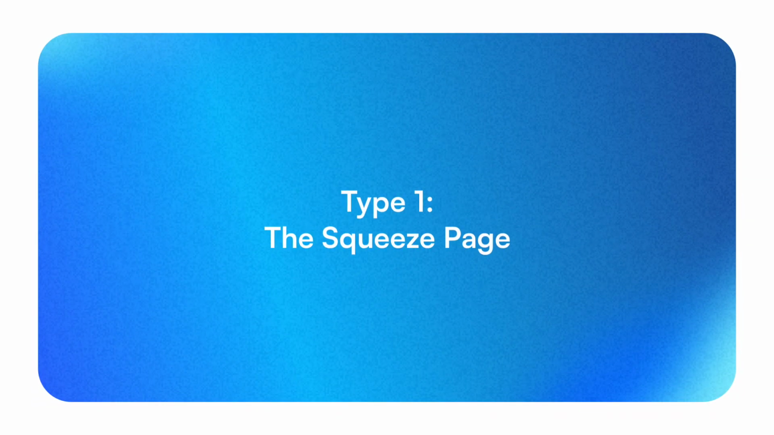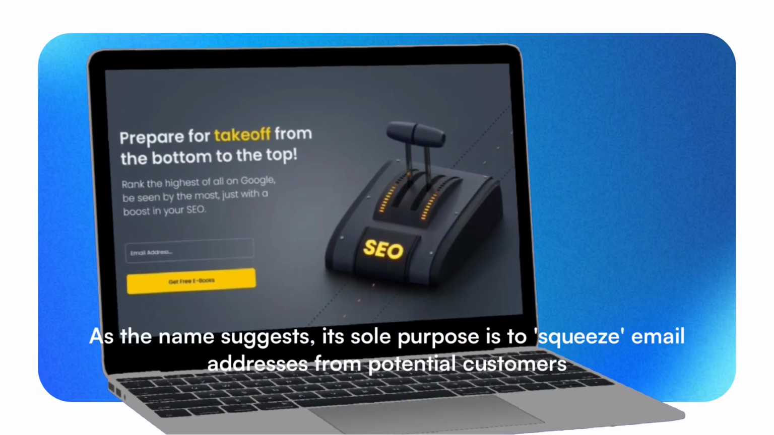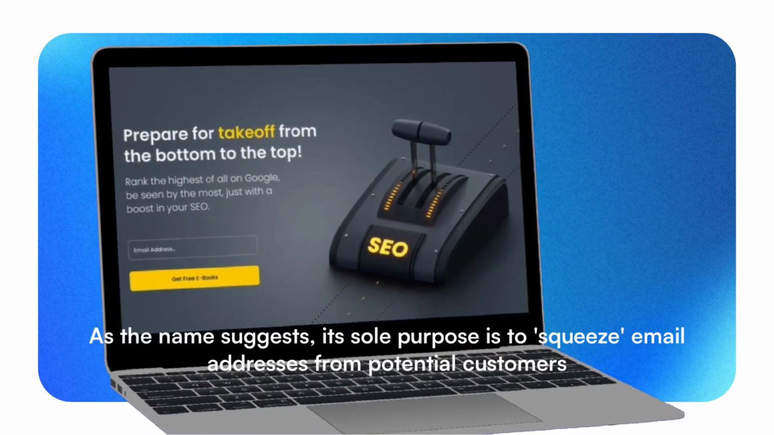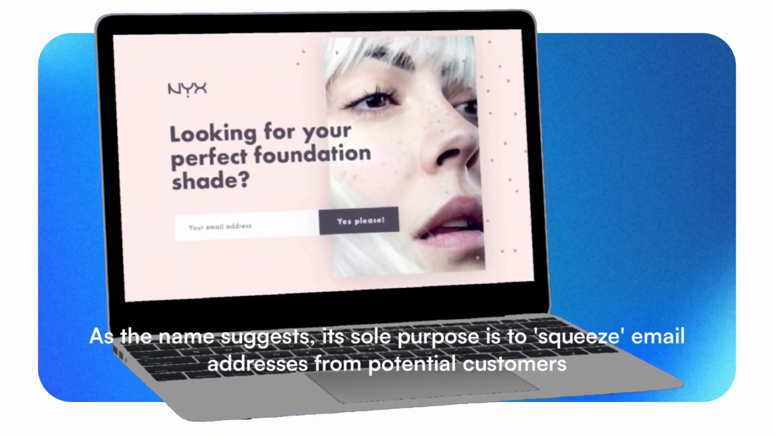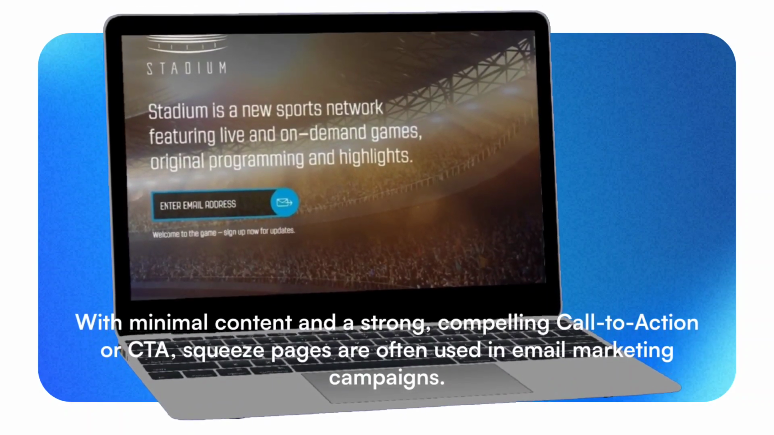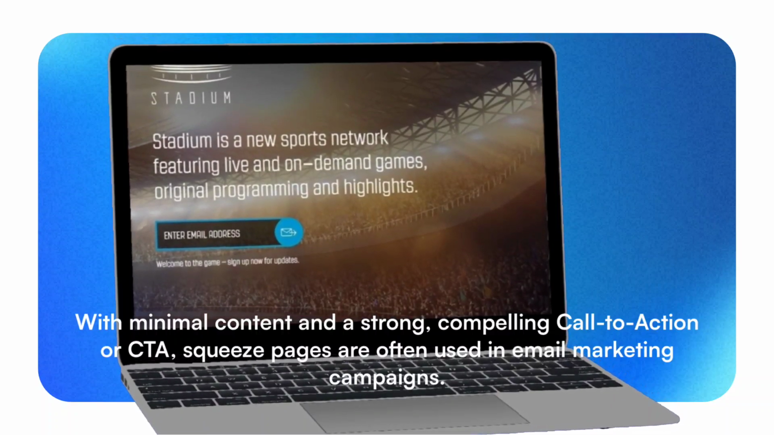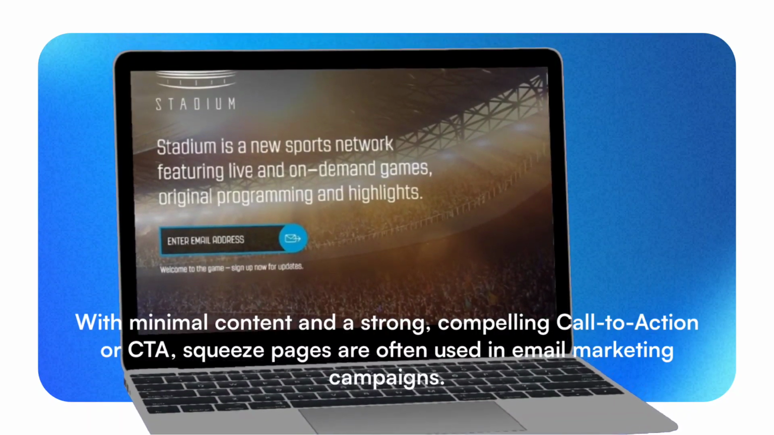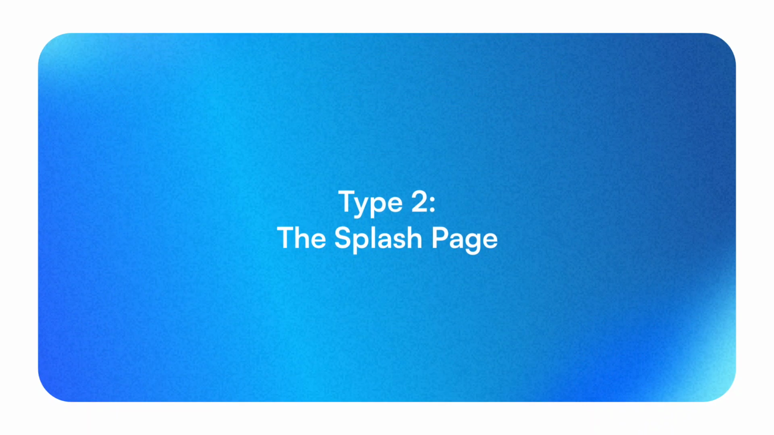Type 1. The squeeze page. As the name suggests, its sole purpose is to squeeze email addresses from potential customers. With minimal content and a strong, compelling call to action or CTA, squeeze pages are often used in email marketing campaigns.